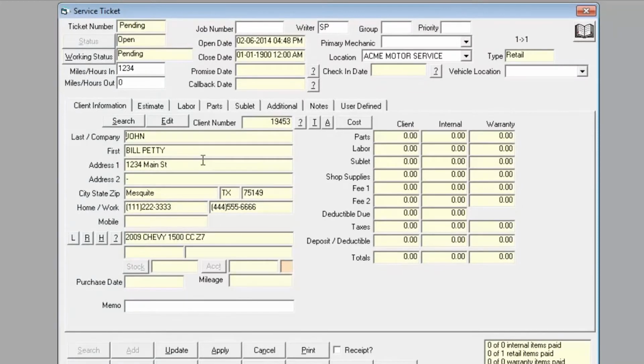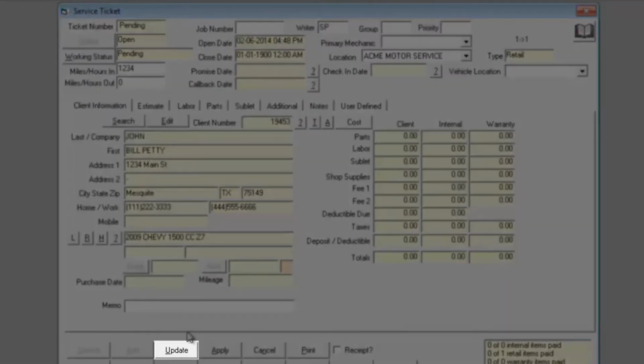Now, we have created a service ticket and we've added a client to the ticket. The last thing we're going to do in this video is save the ticket so that we can add more information in the next video. To save changes to a ticket, just click on the Update button located here with the other action buttons at the bottom of the screen.